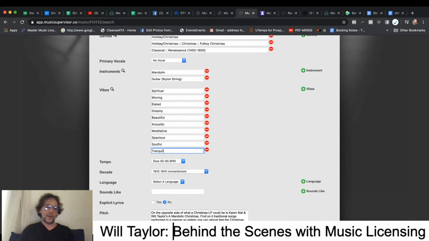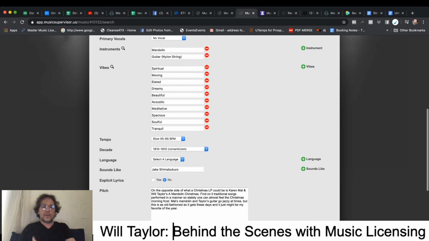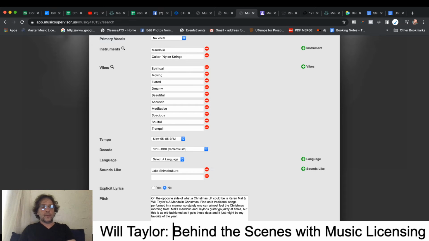So then I've got the tempo here, I've got the decade, language, sounds like, and the sounds like is kind of big name artists. So I'm thinking for this track, it's got mandolin and guitar. Who plays acoustic guitar that's a big artist? Maybe that ukulele player. Let's see if he's on here. Jake. Let's see. Yep. So, that's an acoustic instrument. I can add other acoustic players here.